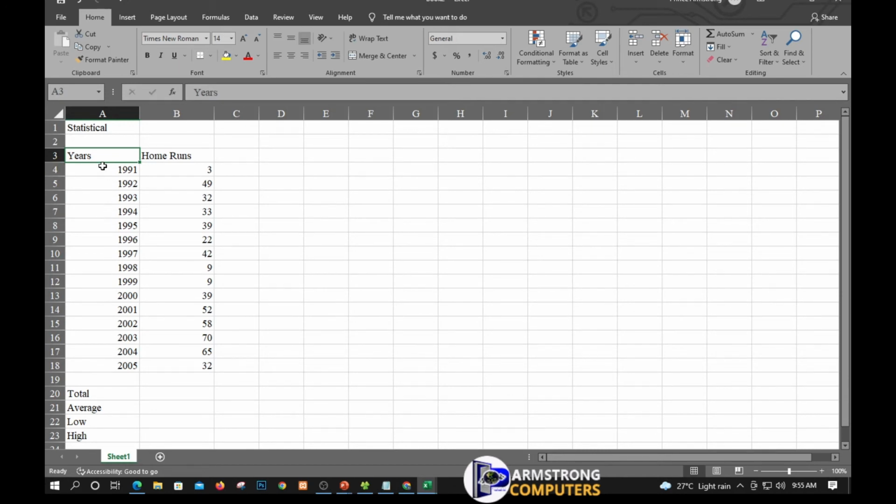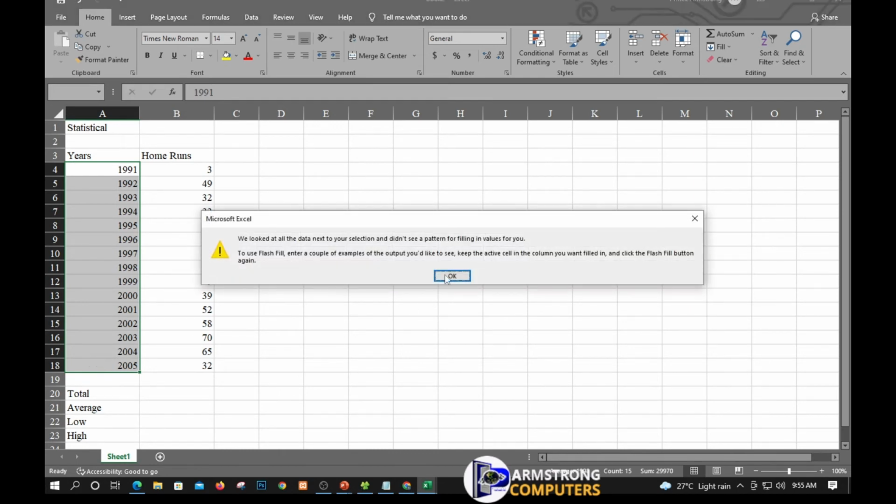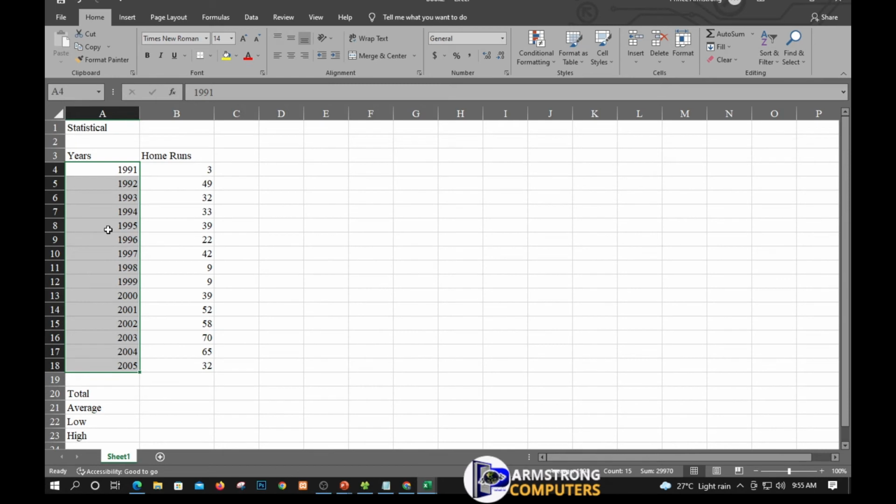So select a cell range from cell A4 to A18. Then you hold on to Control plus E to center. Okay, it's avoiding it. But yes, you can look through the home ribbon under the alignment logical group, click on center, and then your years will be centered.